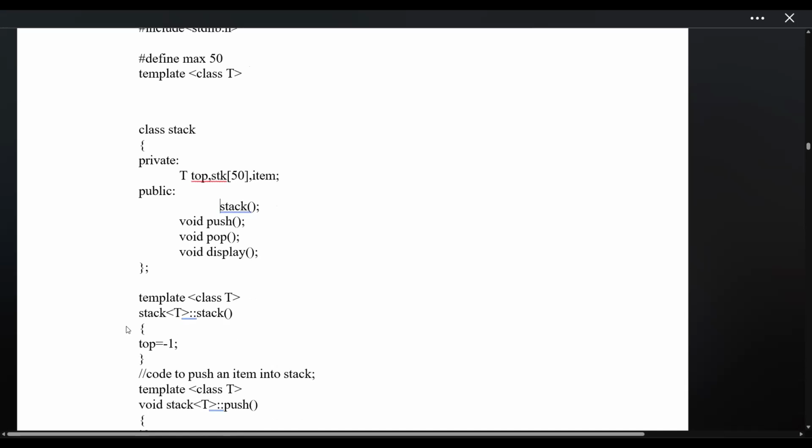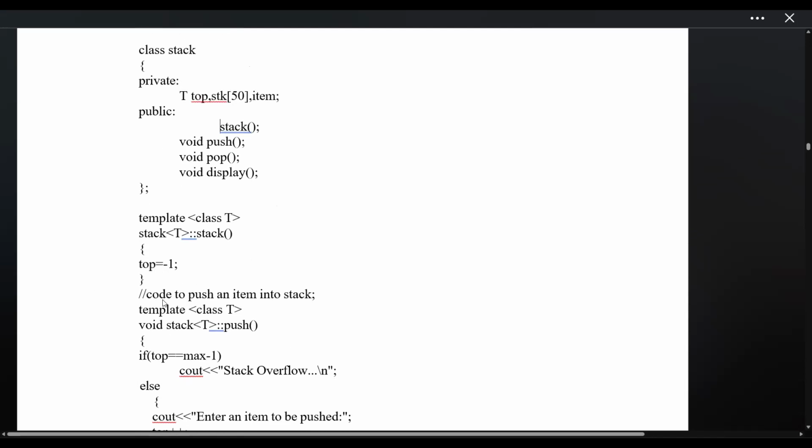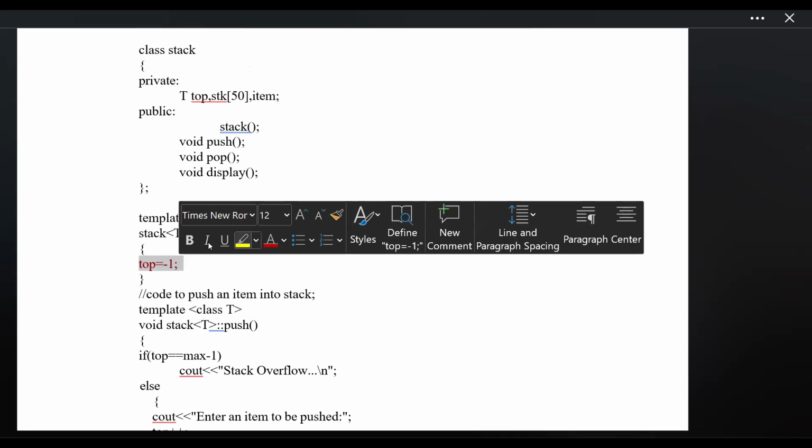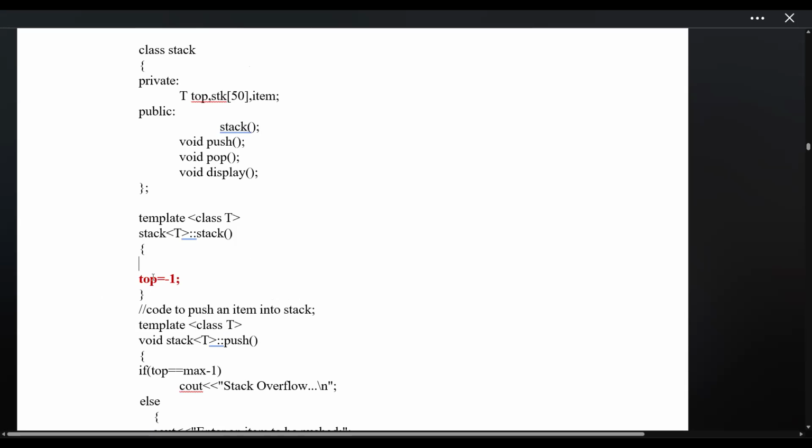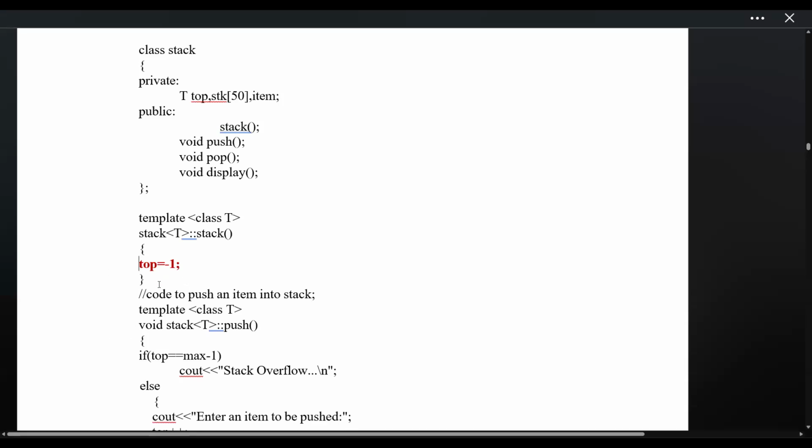Using template class T, in Stack of T we initialize top equal to -1. Code to push an item into the stack: initially the top pointer points to -1. It means it is pointing before the 0th location. Top may be pointing to the first memory location. So it is assigned -1. When we add an element, we increment the top pointer, then place the element in the 0th position. Initially the top is pointing to -1.